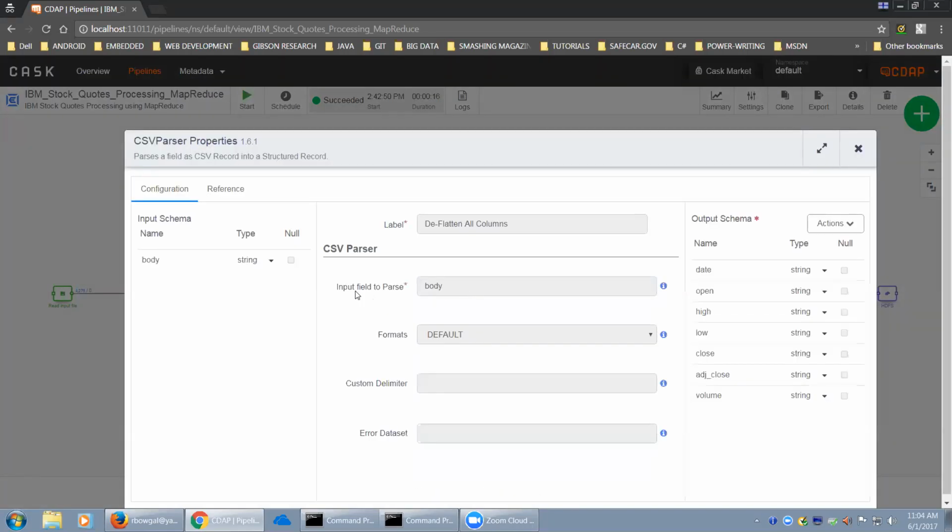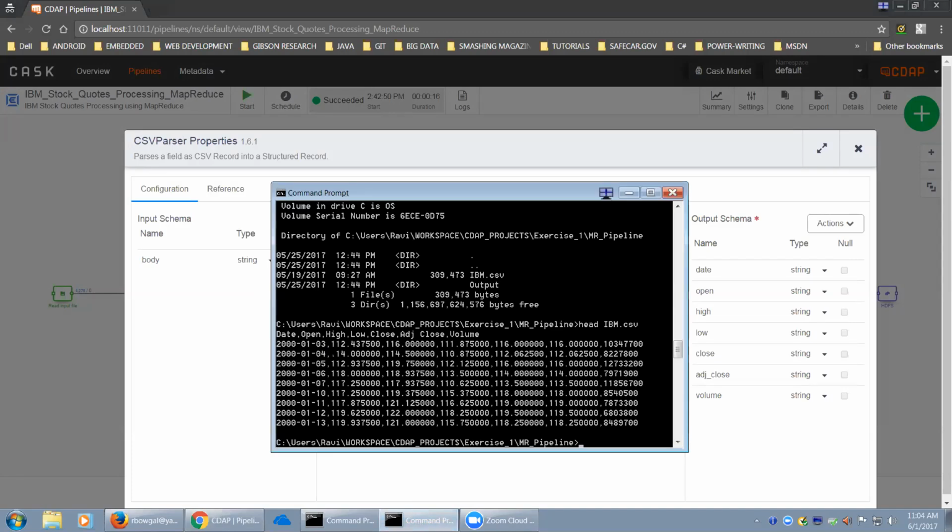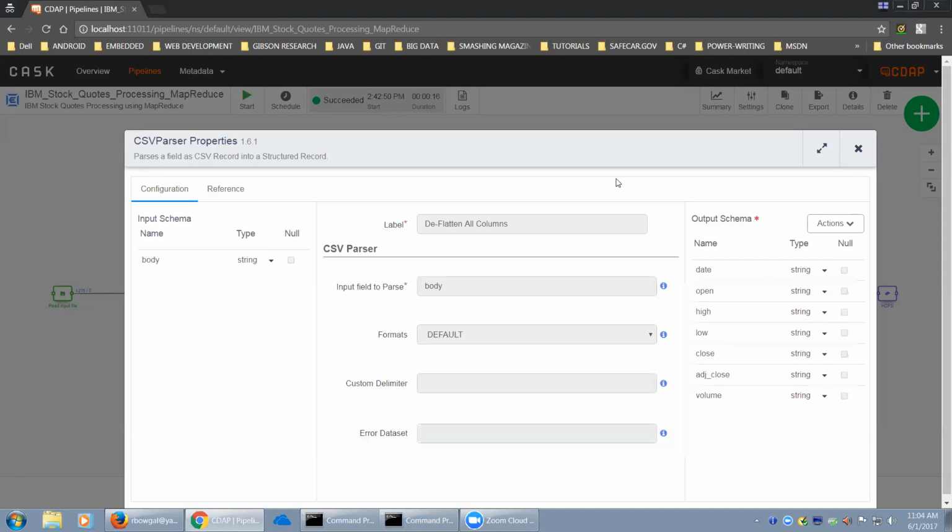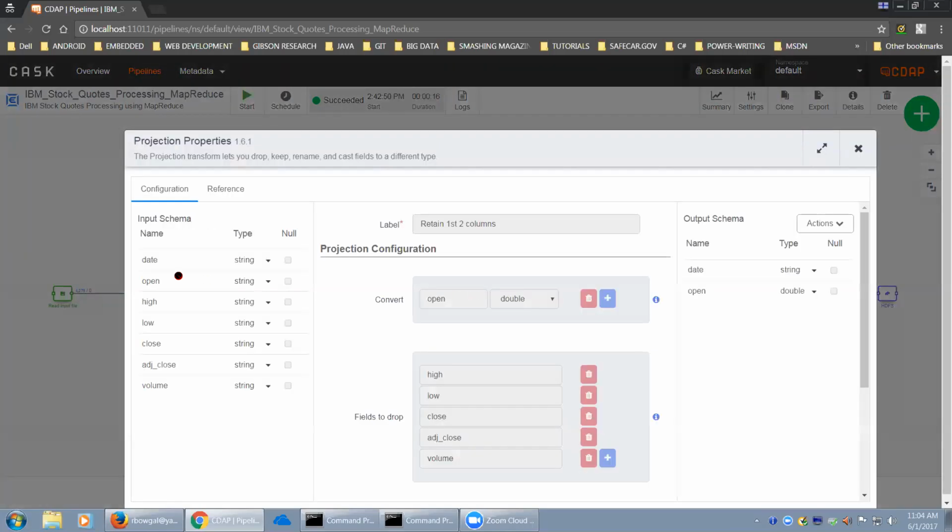Then in the fourth stage, because each column in every row is comma separated, as you can see here, I use that as the default delimiter to parse the input string and map it onto these column names which I have chosen on the right. In the next stage, I'm only interested in the first two columns, date and open. So the output of the previous stage becomes the input of the current stage. And I want to get rid of these remaining 5 fields, which I specify here as fields to drop, and convert open, which is of type string, into a double.